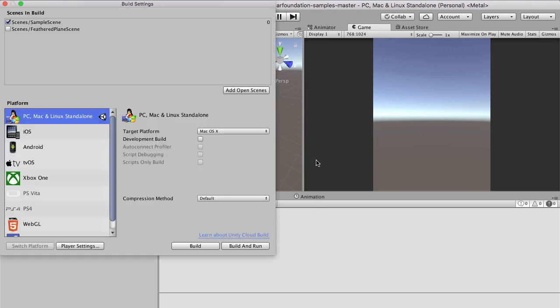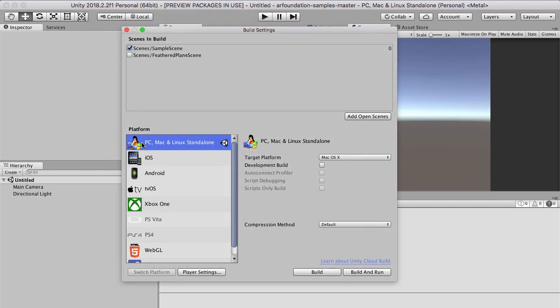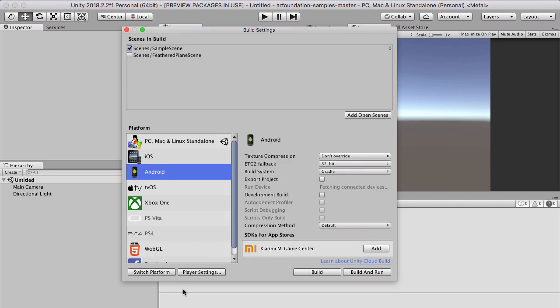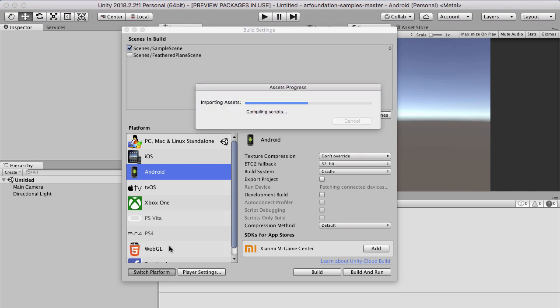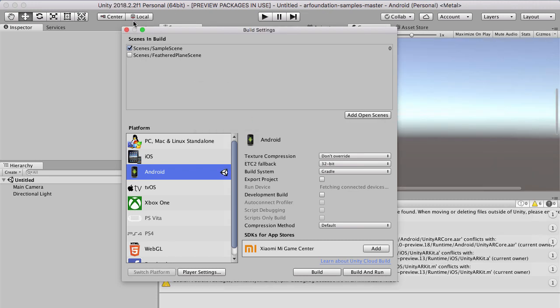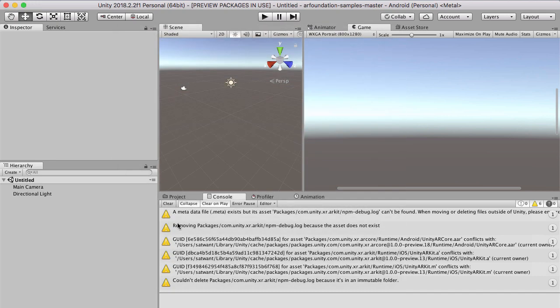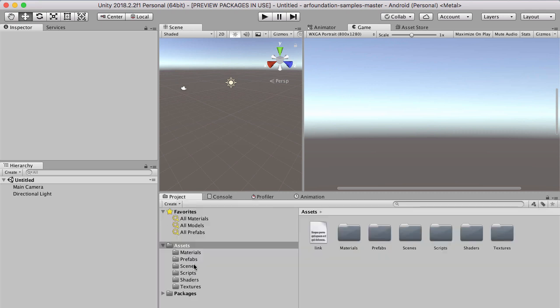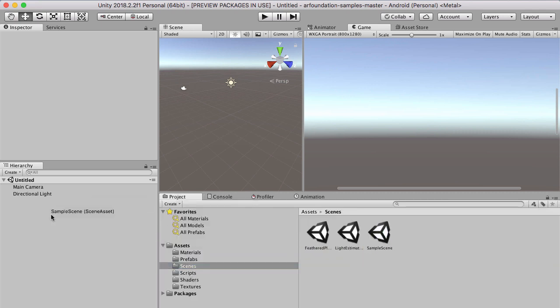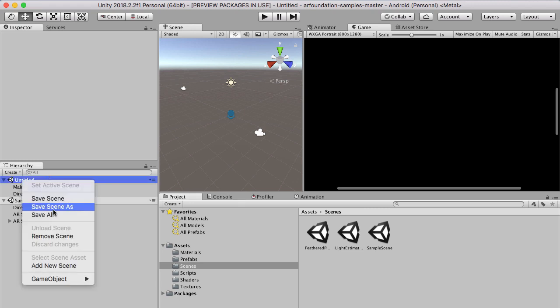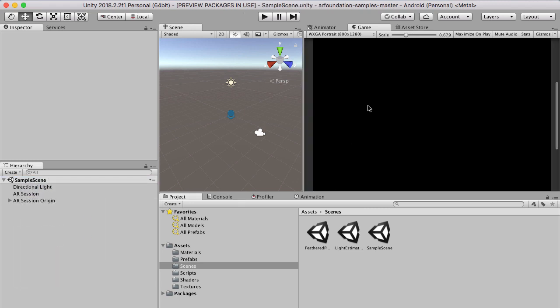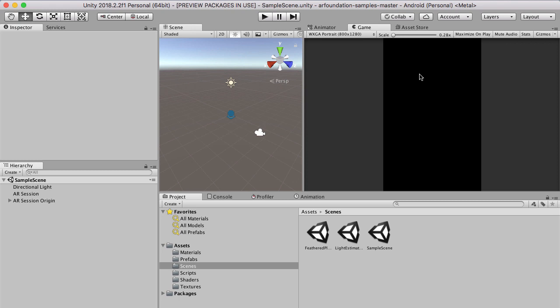So I'm going to go to File, Build Settings, and obviously I don't want this PC Mac one, I'm going to go to Android. So I'm going to select Android and switch to Android. Okay, so we've got Android selected here. We've also got in our scenes build the sample scene. So let's just work off of that one. Let's go to our project, click on scenes, select sample scene and drag that in and remove our other one. Now we'll notice here, you'll see it as I do, a black screen, right?